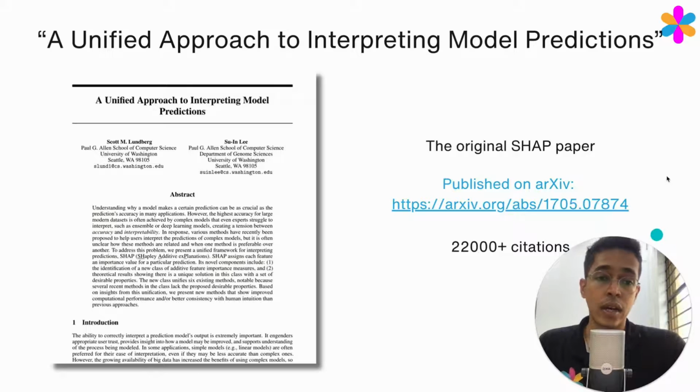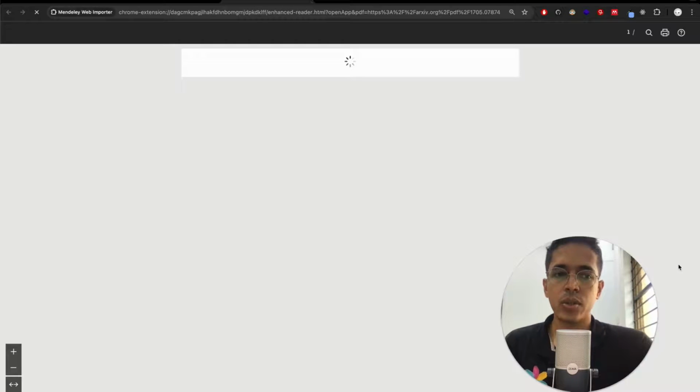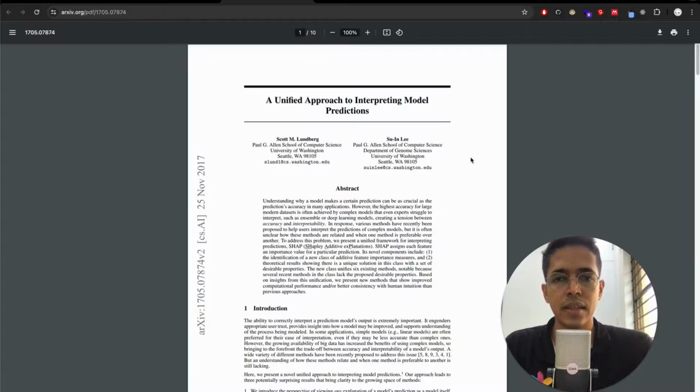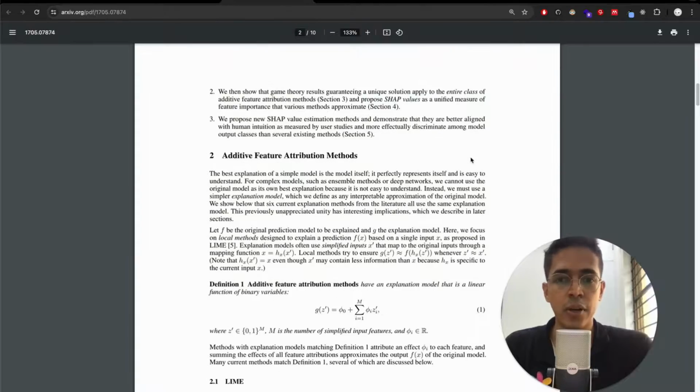It was published on arXiv, and currently it has almost 22,000 plus citations. I highly recommend you to go through this paper titled A Unified Approach to Interpreting ML Model Predictions. I will just give you a glance of the paper on arXiv. This is the paper. Just go through it once. It also outlines a few other methods and how SHAP differs from other popular methods like LIME.